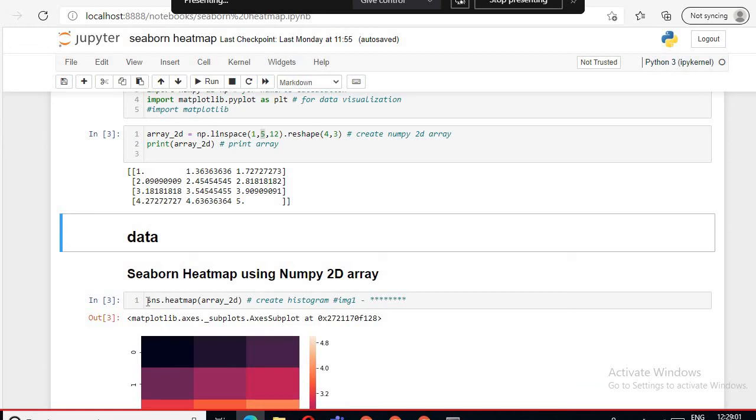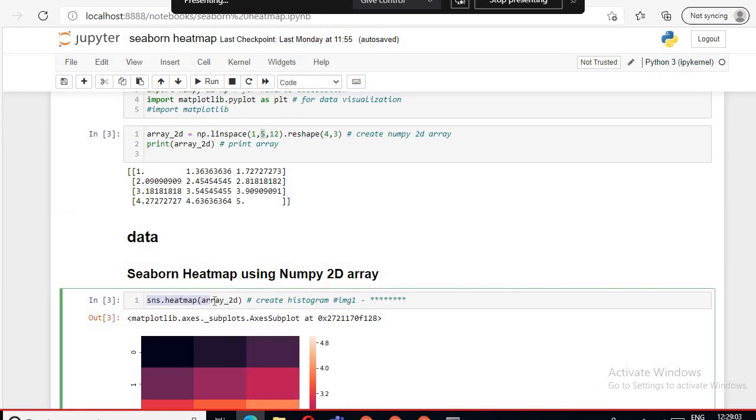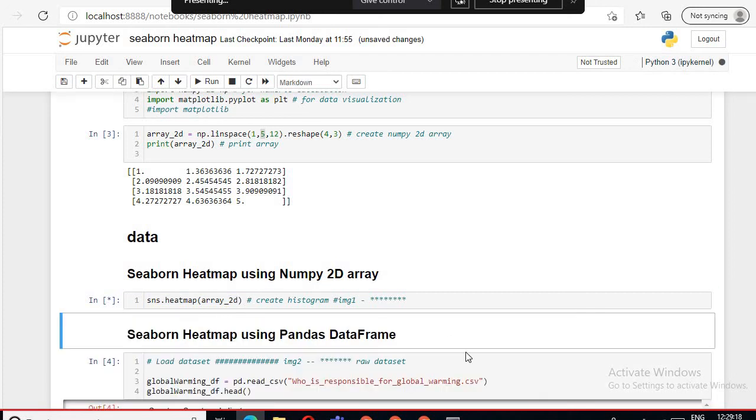So sns.heatmap, you want to plot a heat map for the 2D array, so I have passed the given array inside this heatmap function. This is how we have created a heat map. After writing this, I have executed this code. Now see, my code is executing.